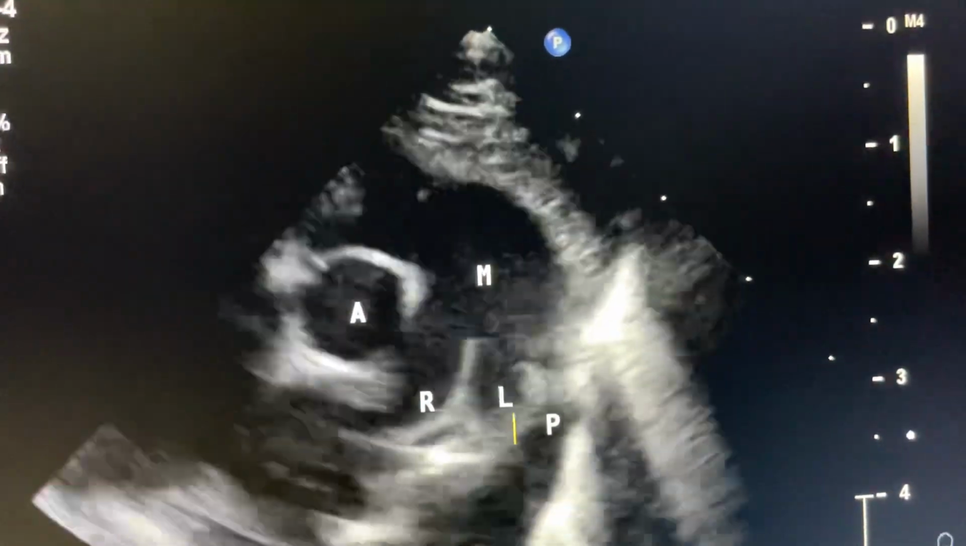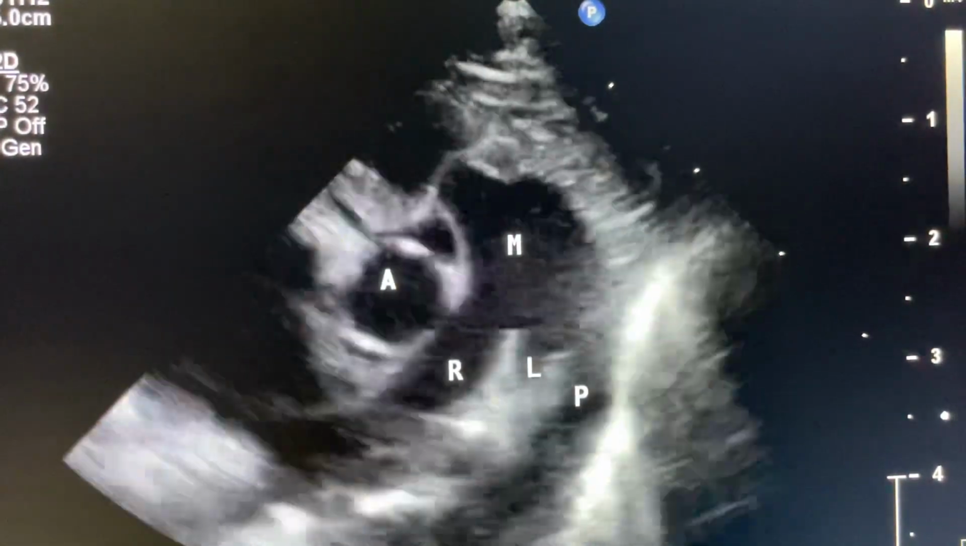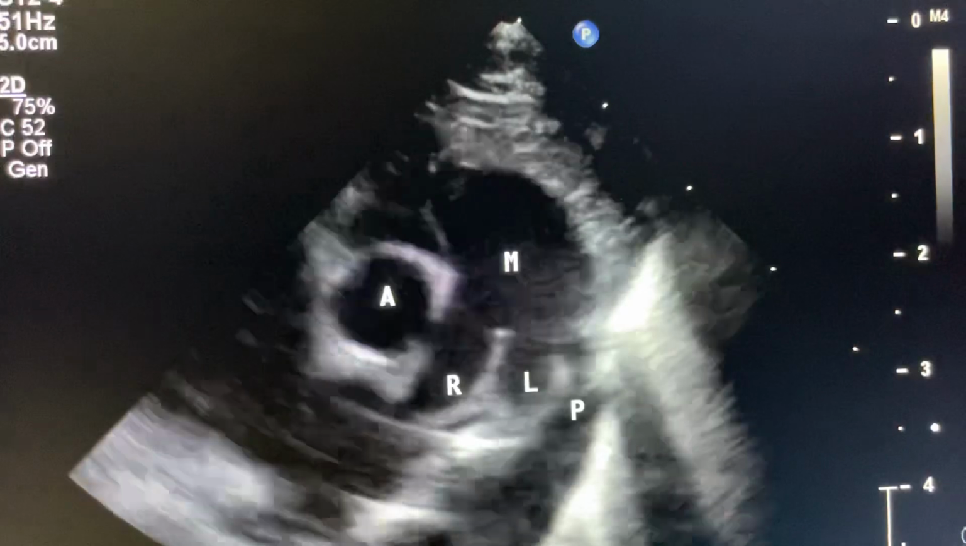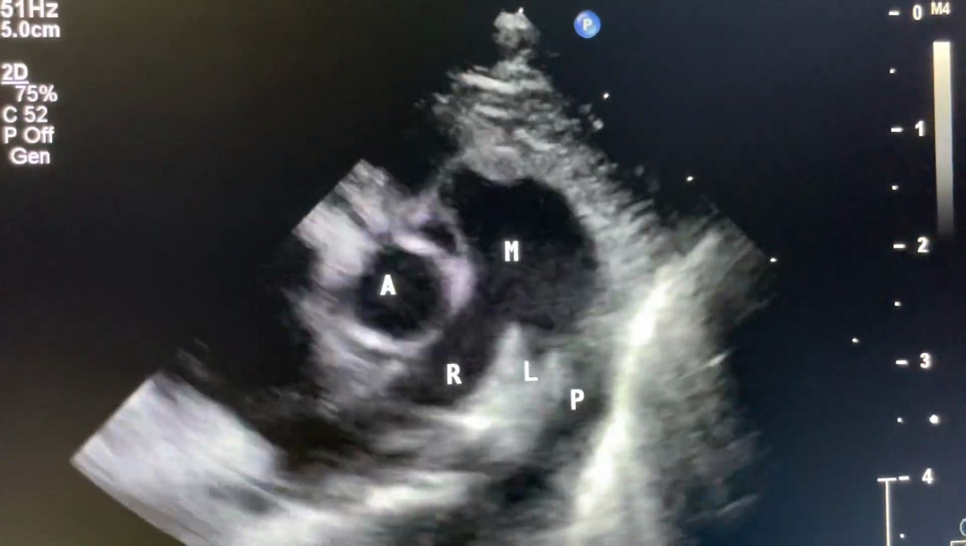When the PDA is small, you can find it by color Doppler, but when the PDA is very large, in that case you have to be very confident of the anatomical criteria to find out PDA.